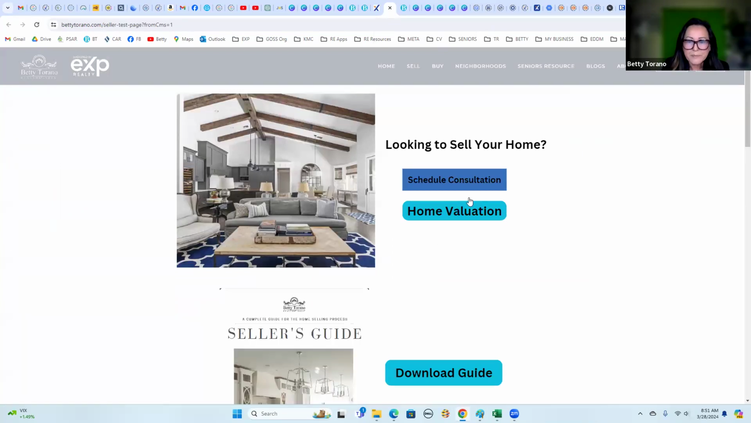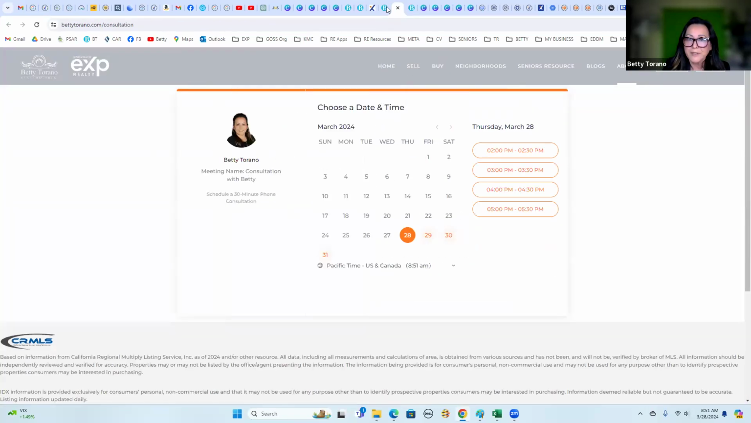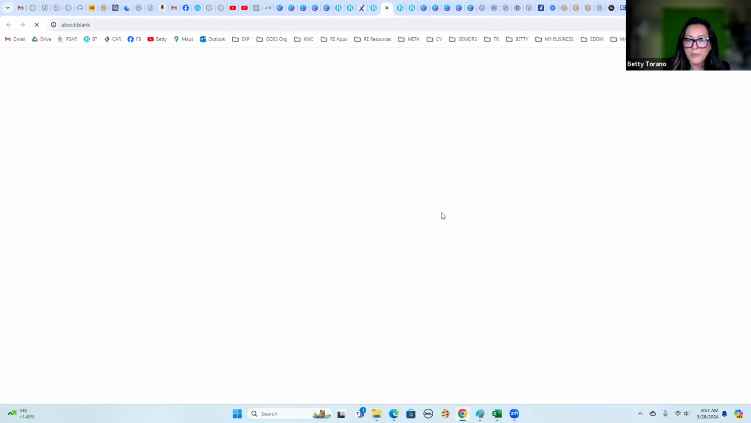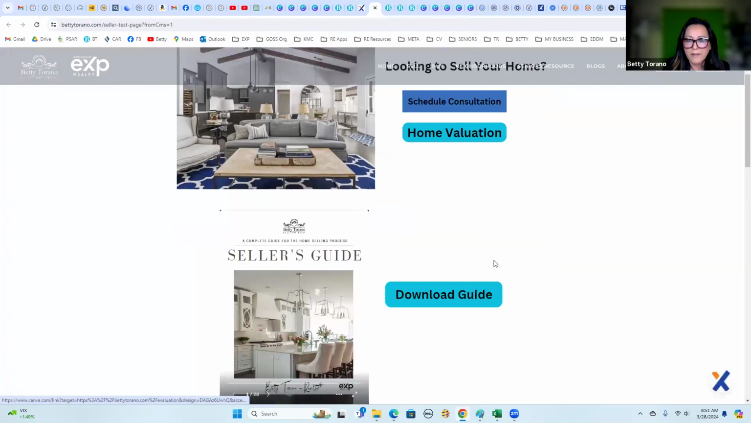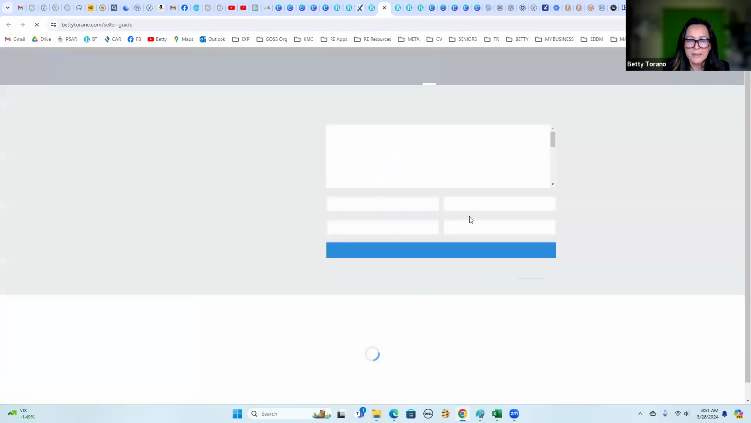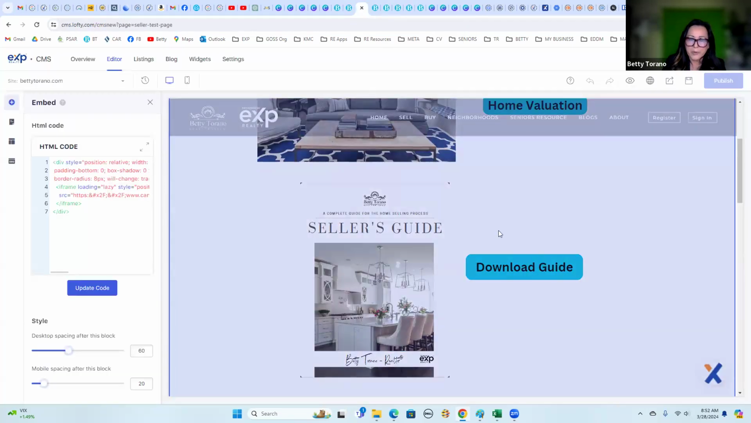Now it's live. So if I do schedule consultation, it's going to take me to my calendar. Home valuation, it takes me to my home valuation. And then download guide, it's going to take me to my download guide. So that's how simple it is to create a landing page using Lofty.